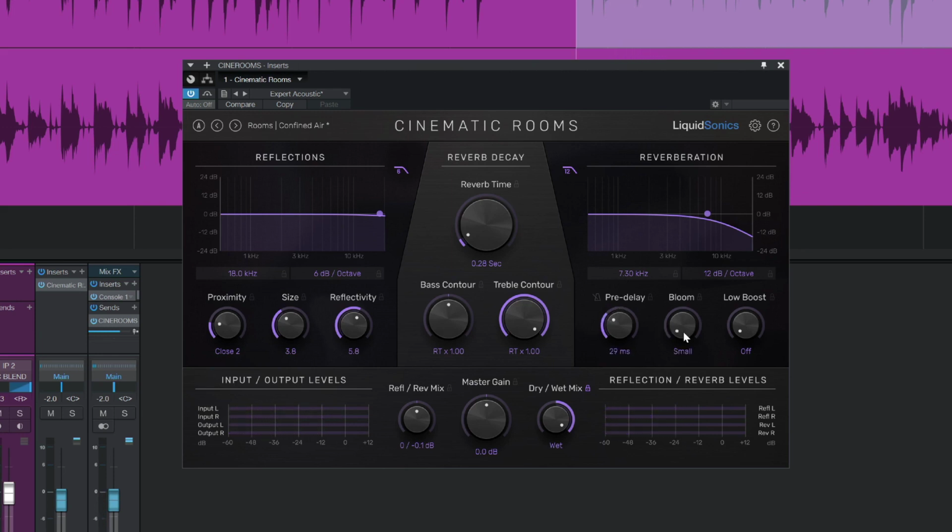So the bloom control allows your reverb tail to change over time. I'll just dial in something really long. So this is small. And then at the other extreme, so we can hear some differences in the tail and how the modulation is affecting the reverb there as well. We've also got a low boost. I've decided to keep that down because I like a slightly thinner sounding reverb when I can.